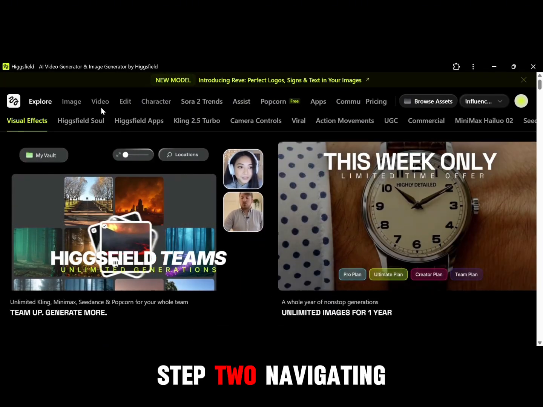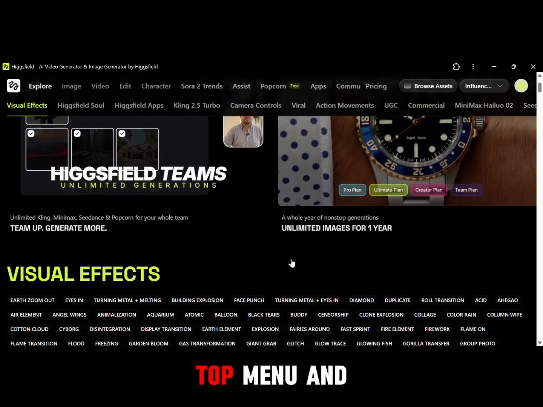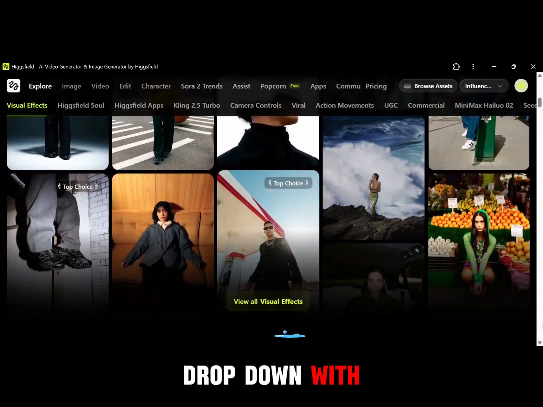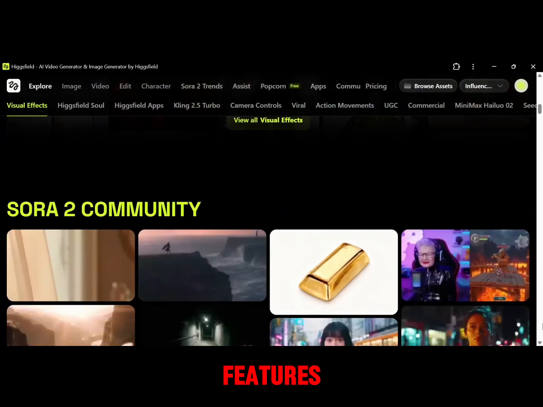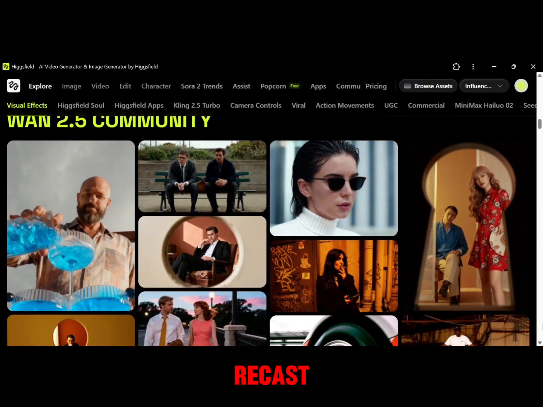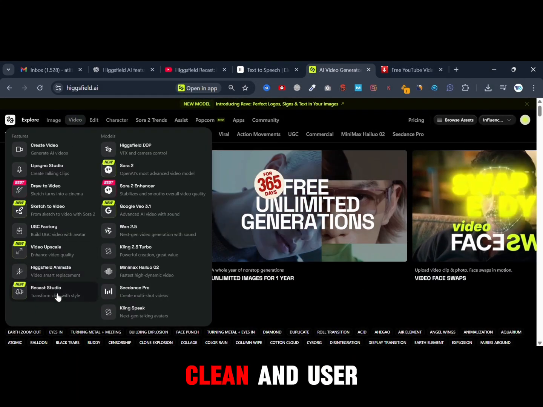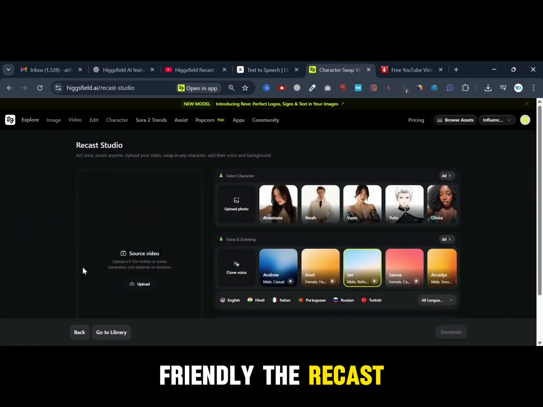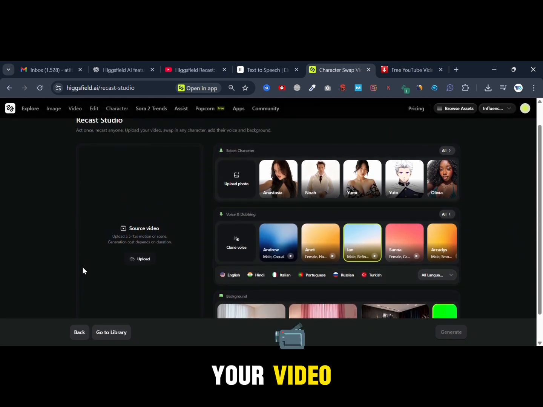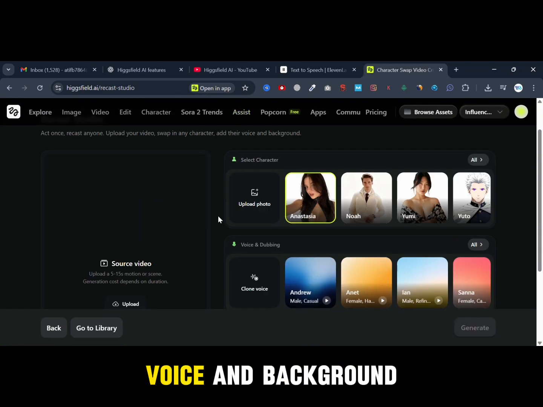Step 2. Navigating the interface. Now that we are in, look at the top menu and hover your mouse over video. You'll see a drop down with many amazing AI features. But in this video, we are focusing on Higgsfield Recast. Go ahead and click Recast Studio. This is how clean and user-friendly the Recast interface is. As you can see, it says, upload your video, swap in any character, add their voice and background.